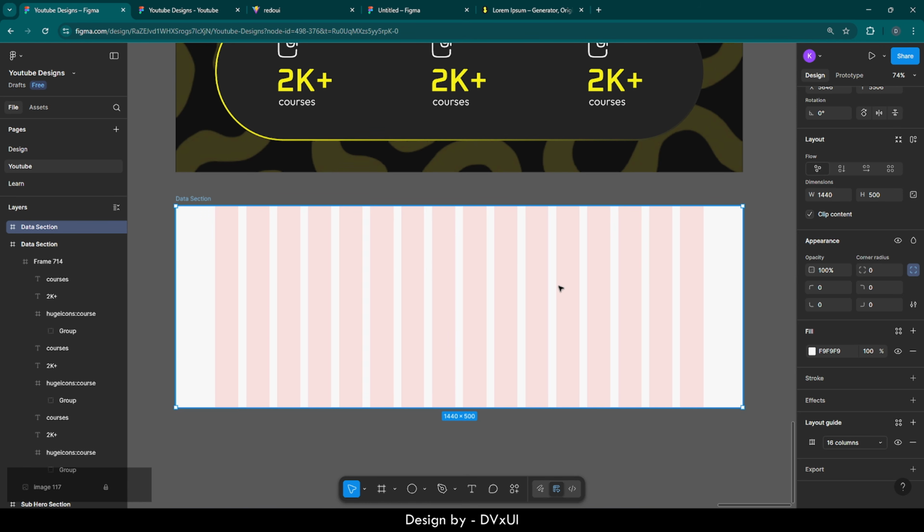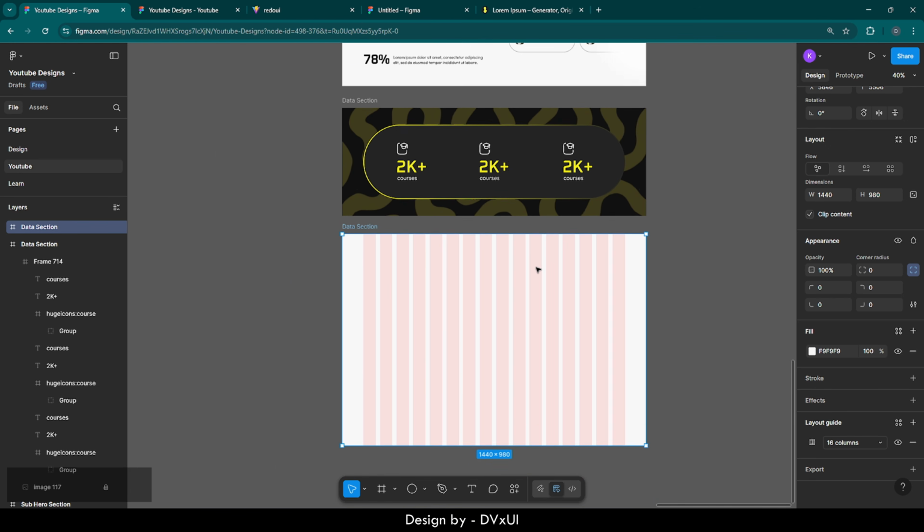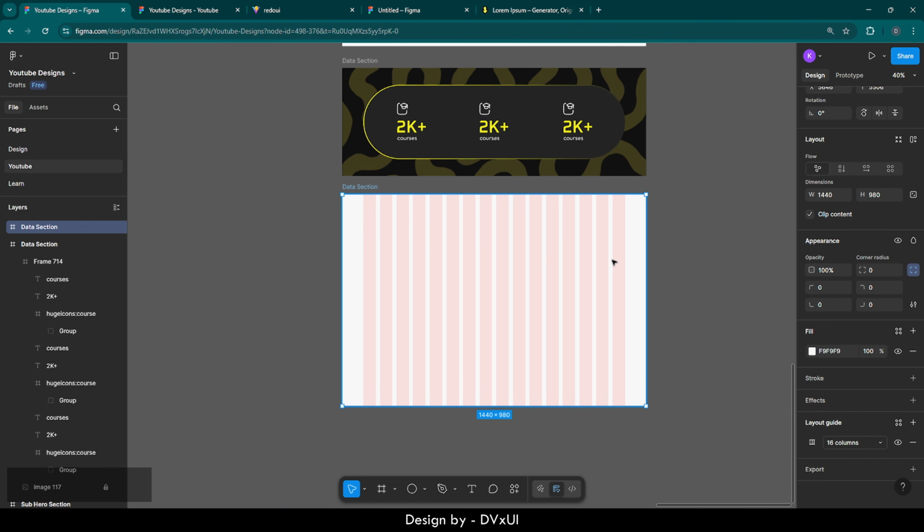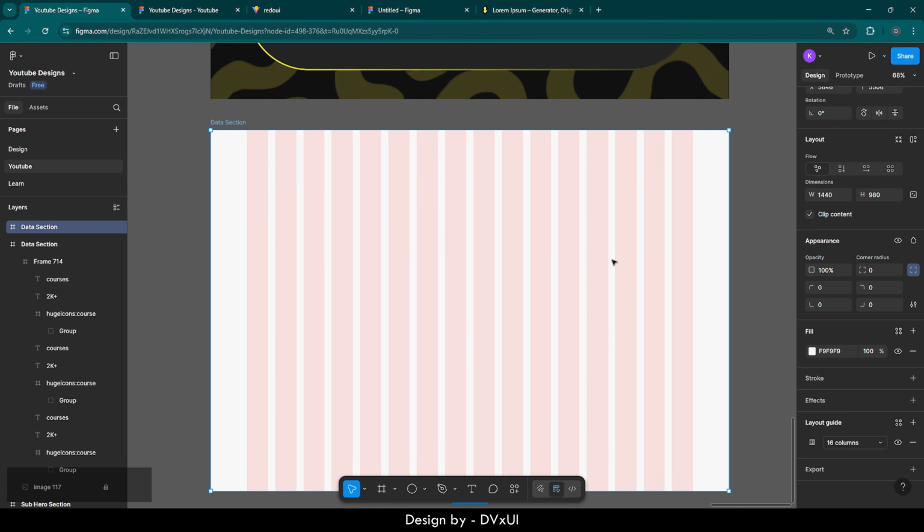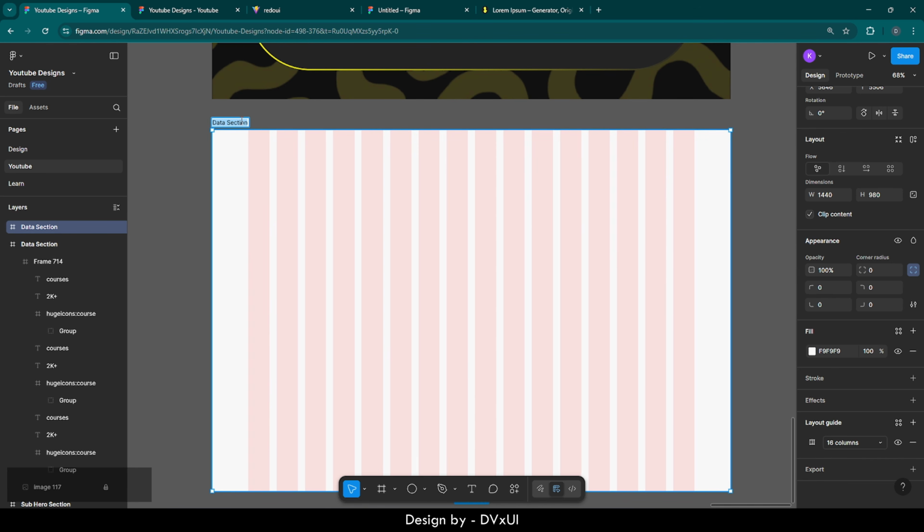Well, the frame height is also going to be changed, which is going to be 980. So yeah, this is a big frame. And now let's start working with it. Also change this name. So course preview section.